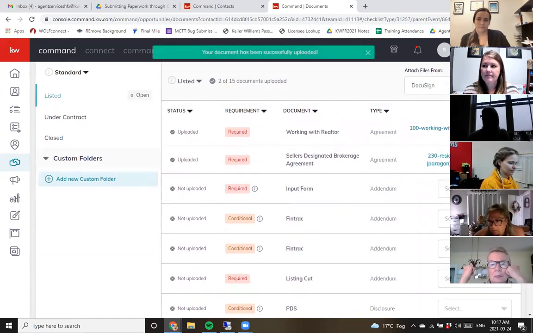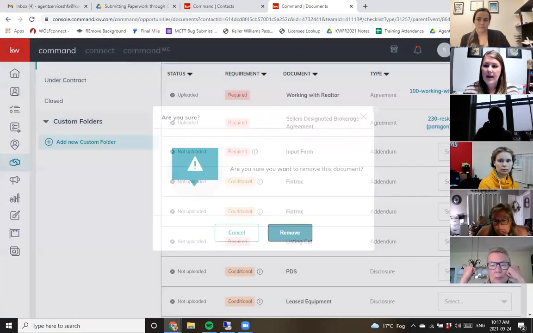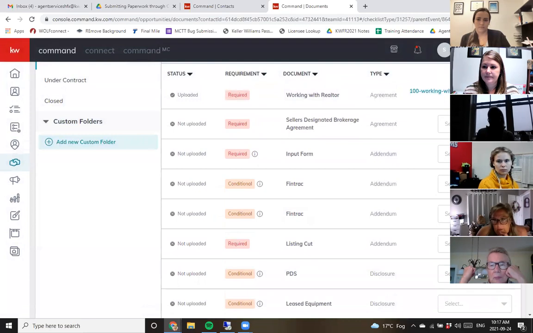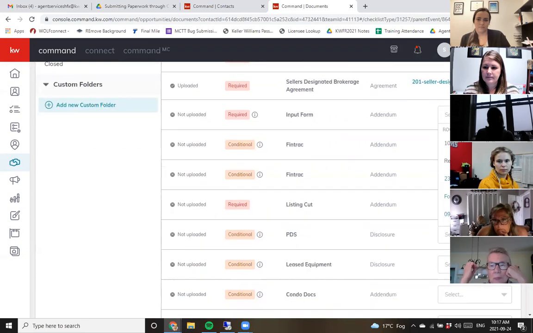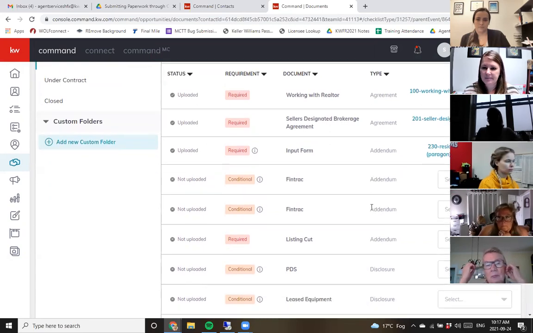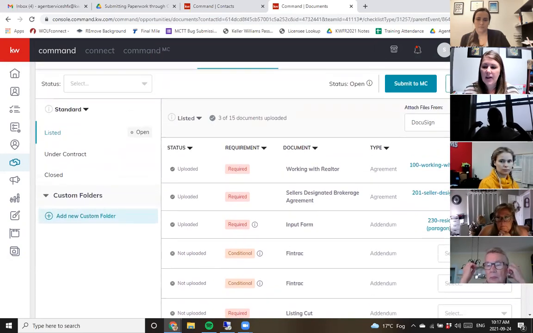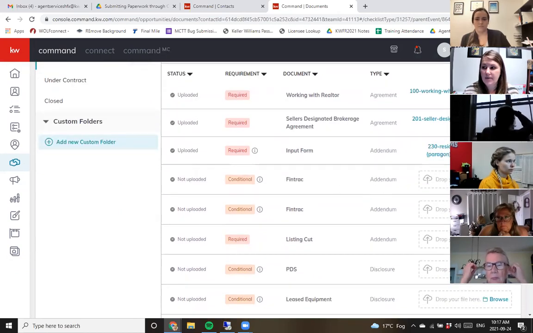Okay, so Maureen, that should work the exact same if you are using Dotloop. Okay, so how easy was that to attach? Super, super simple. If you don't have something in DocuSign, you can upload it from your computer.